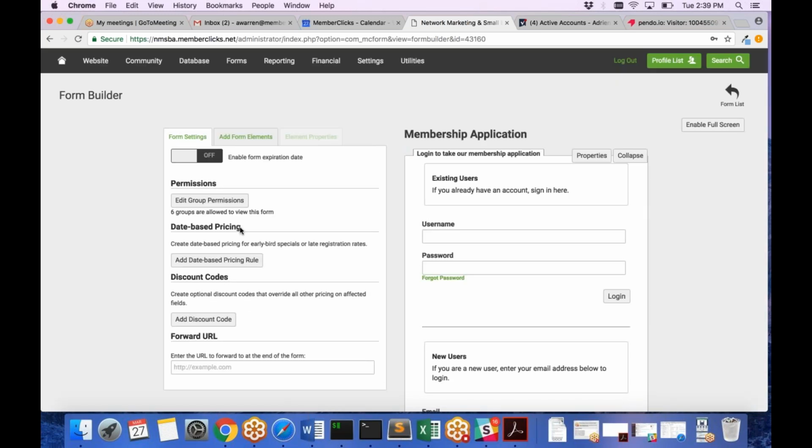The last couple of items are date-based pricing and discount codes, which you would not use for a membership application. These would just be for event registration forms. Date-based pricing allows you to say, if you register between now and the end of the month, you get an early bird rate. If you register between the beginning of November and the end of December, you have an additional late fee you have to pay. So this is all about, depending on the date, how much they're going to be charged for something.